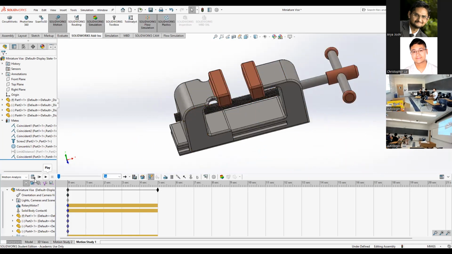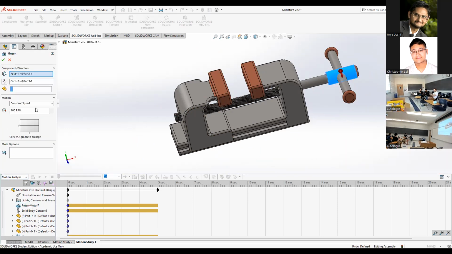Now, let's see. Press on calculate. Don't press the play button. Press on calculate, because if you press the play button, it will work, but if you want to make any adjustments, you can make them here. Like there's the rotary motor. If you right click edit feature, you'll be able to change the RPM later on if you think this is too fast or too slow.